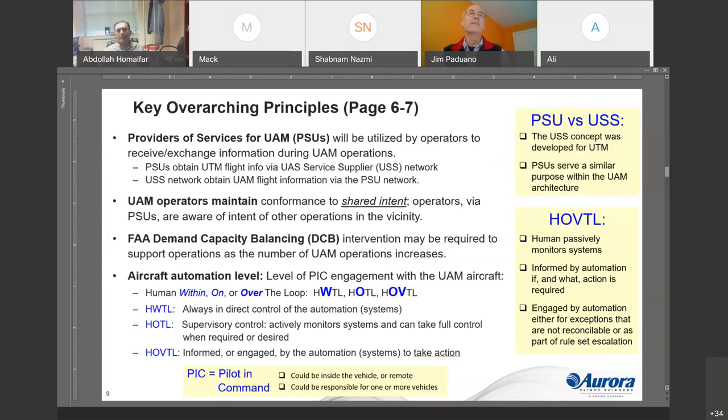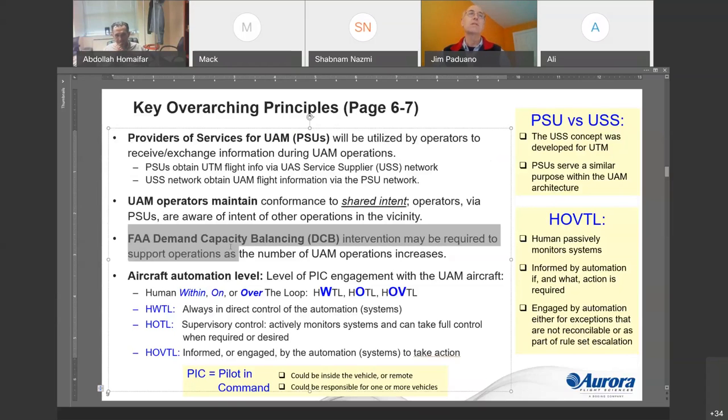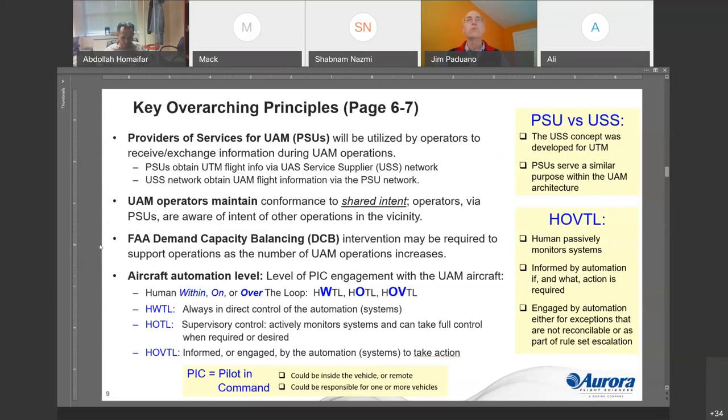The next thing they mention is, as the demand goes up for the use of the airspace, there needs to be some mechanism by which you balance that demand or share that demand among the different people that want to use the airspace. And they're giving the FAA the authority to do that balancing and decide how the space is going to be shared. Finally, they talk about this idea of aircraft automation level. This is a key concept that is important for the UAM evolution.